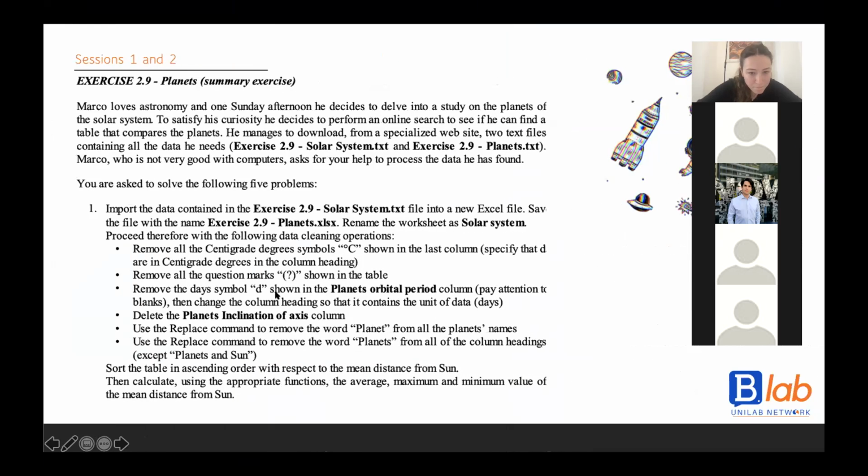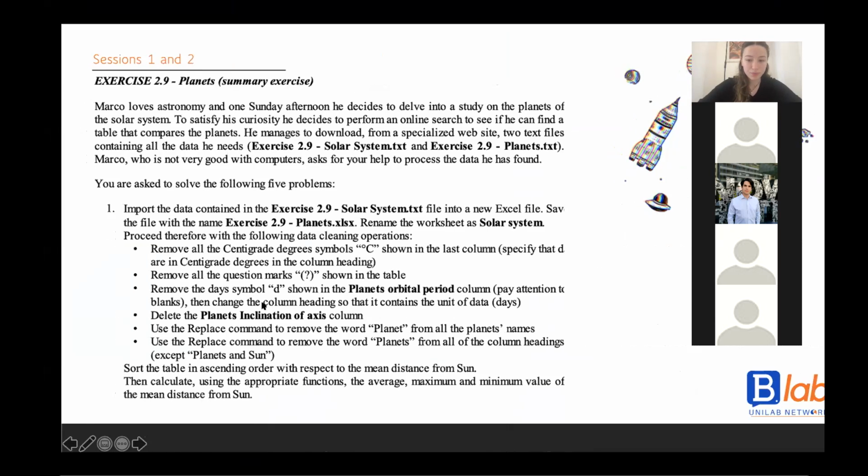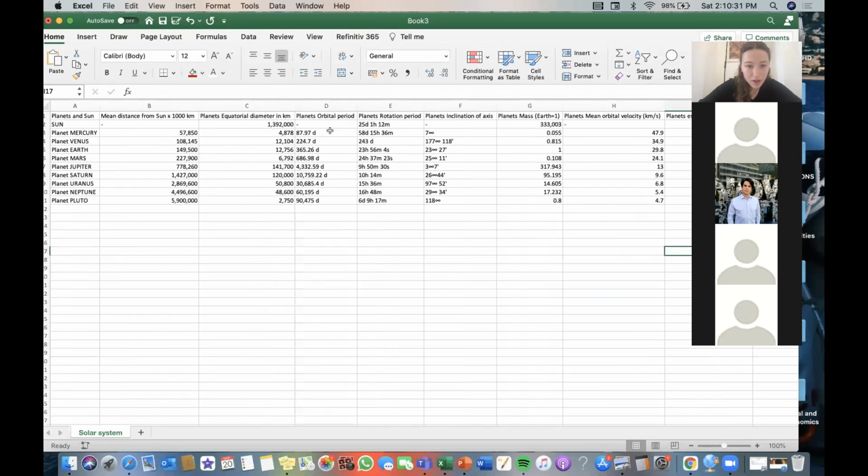Then remove the days symbol D shown in the planet's orbital column and pay attention to the blanks. Then change the column heading so that it contains the unit of data, days. So again, here they want us to take care of this column and not this one. Pay attention because there's the D here too, but we don't want to change this one.